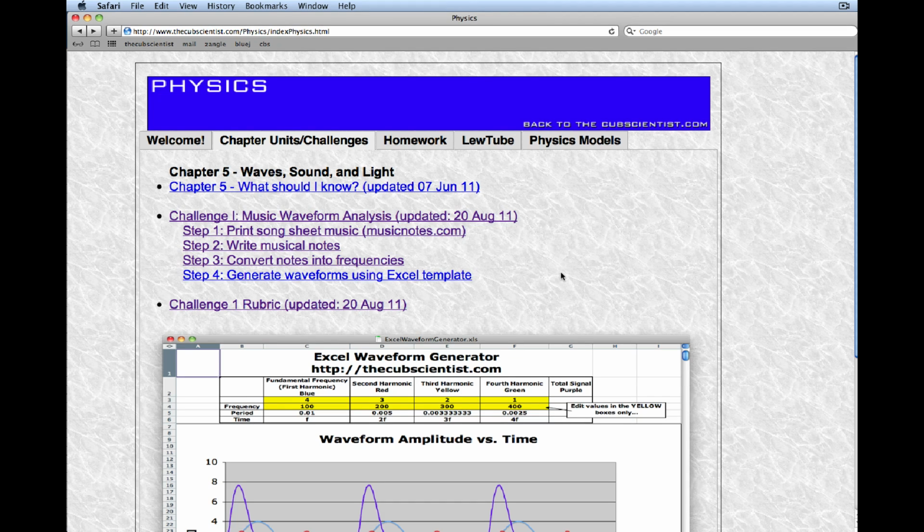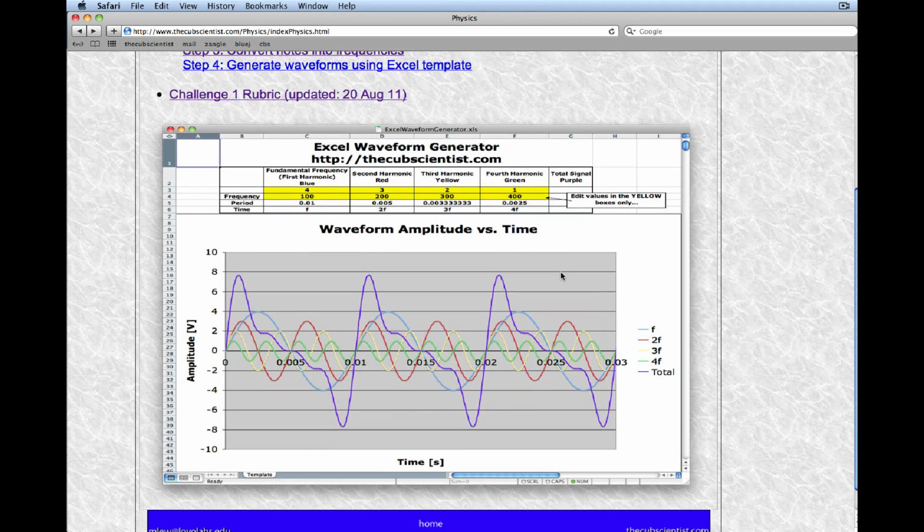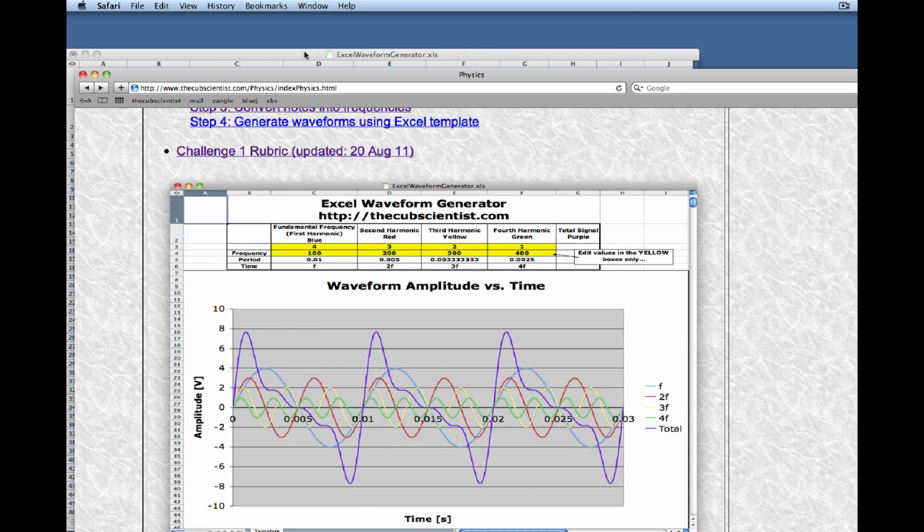And then finally, once we've selected our song, written our notes, and written the numerical frequencies for the notes, we're then going to plot it using an Excel spreadsheet here that you can download. In a nutshell, what you're going to do is type in the amplitudes and frequencies for each of the notes, and the spreadsheet will then plot it for you. So this is a screenshot here, but I'll show you the actual spreadsheet and give you a demo of it.